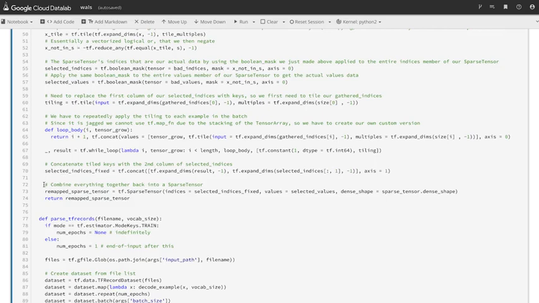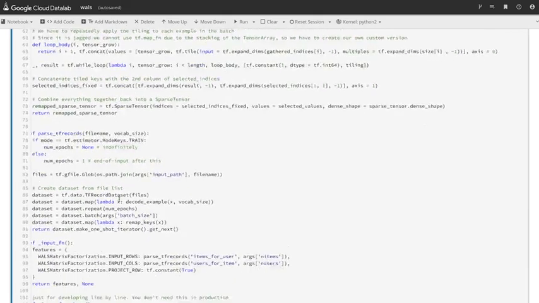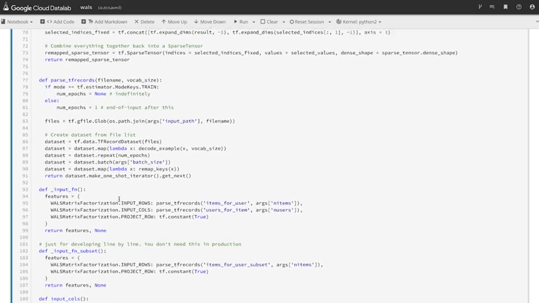Now that's all fixed, we've got to put it all back together in a nice sparse tensor so that our input function can send it off to the estimator. To do that, we're going to create a sparse tensor using our indices, which will be our selected indices fixed, and our values, our selected values. These are our ratings right here. And the dense shape will be the same as before. And then we return back out to our main parse TF records function.